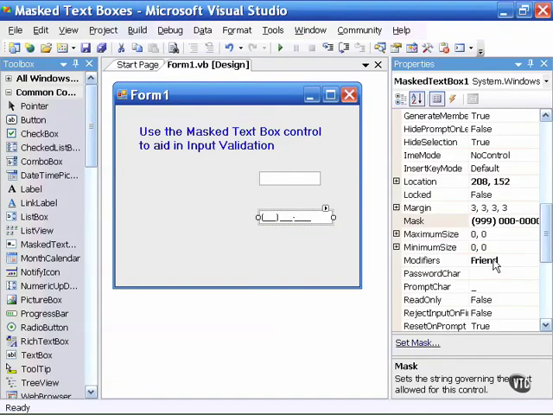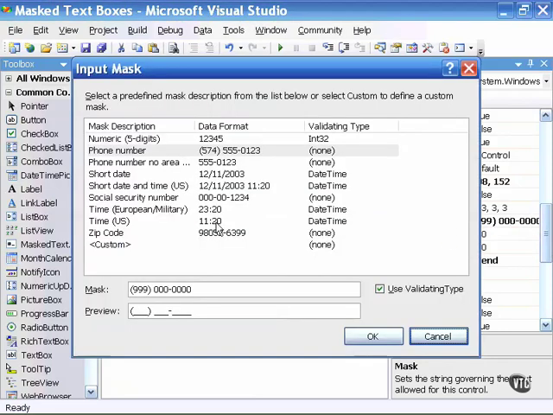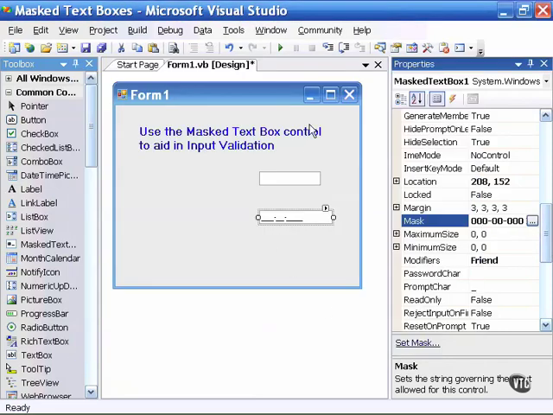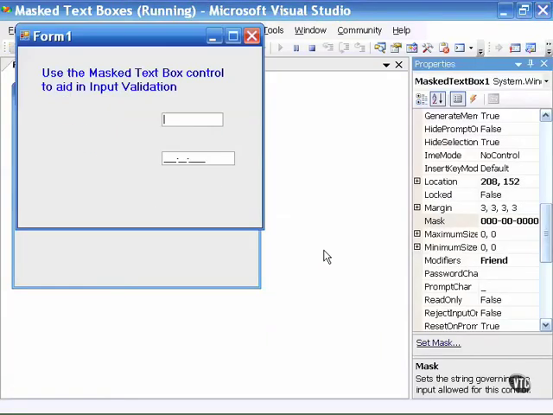Let's take one more look at another example. The Social Security number, very useful. When executed, once again, all the user needs to do is to type in data, and the hyphens take care of themselves.